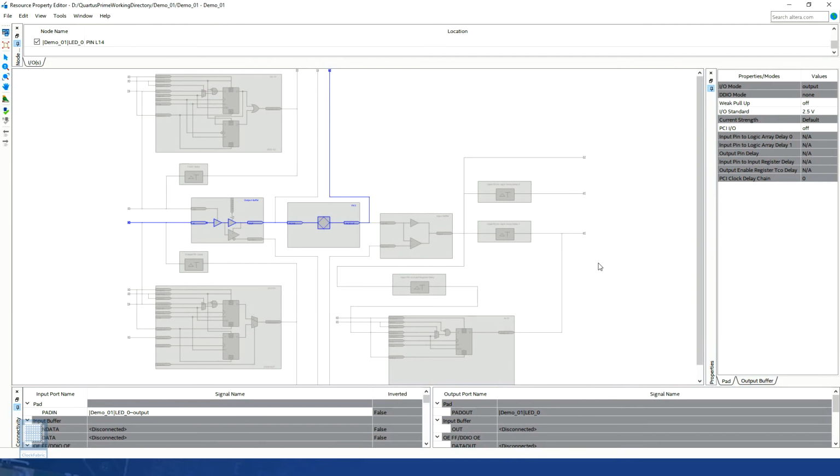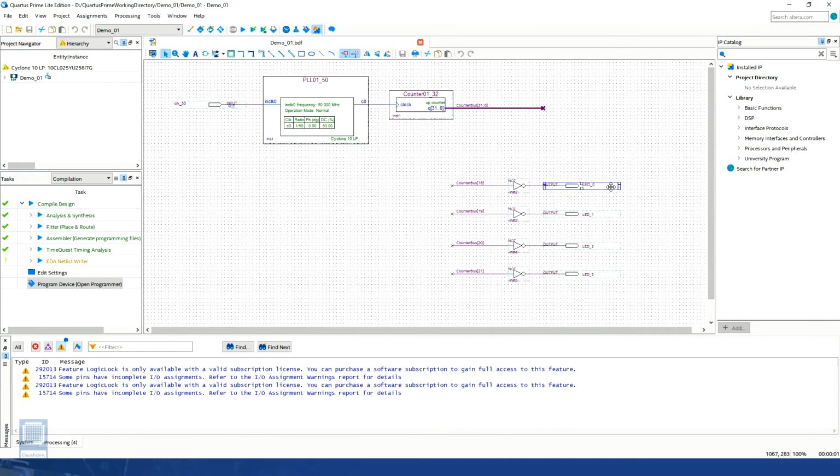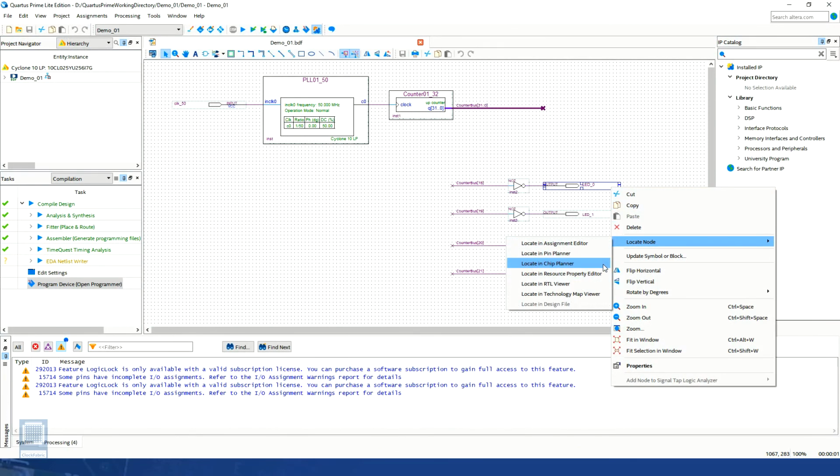Here we can see the actual gate level implementation of our design. For example, here we can see how an output pin signal is connected to the pad that goes after the pin present on the FPGA device. We will come back to this Resource Property Editor when we study how the logic elements are implemented in an FPGA device. For now, let's close this window and move on to the next perspective, that is Locate in RTL Viewer.